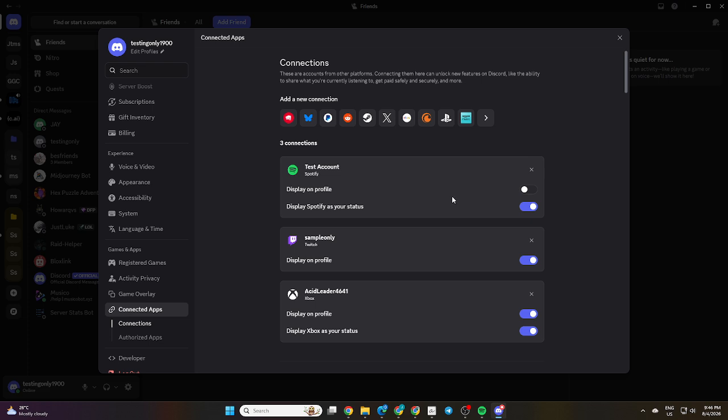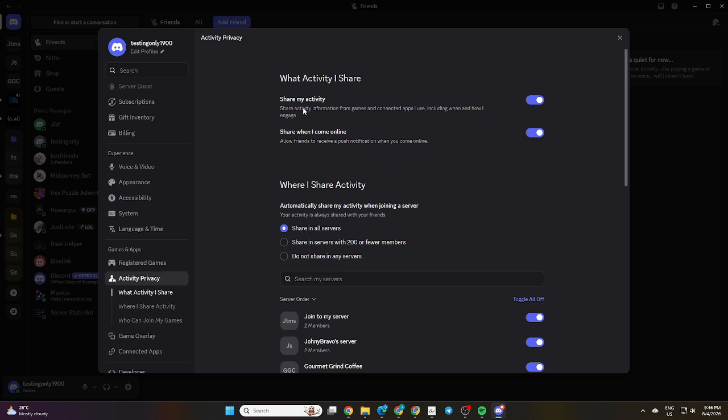Next, remain in User Settings and select Activity Privacy. Make sure the option to display your current activity as a status message is turned on. If this setting is disabled, Discord won't show your Spotify listening status even if your accounts are connected properly.